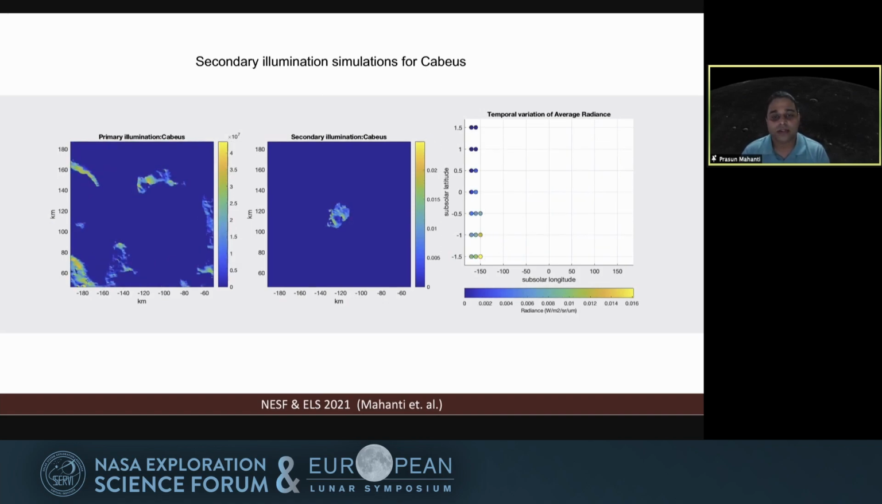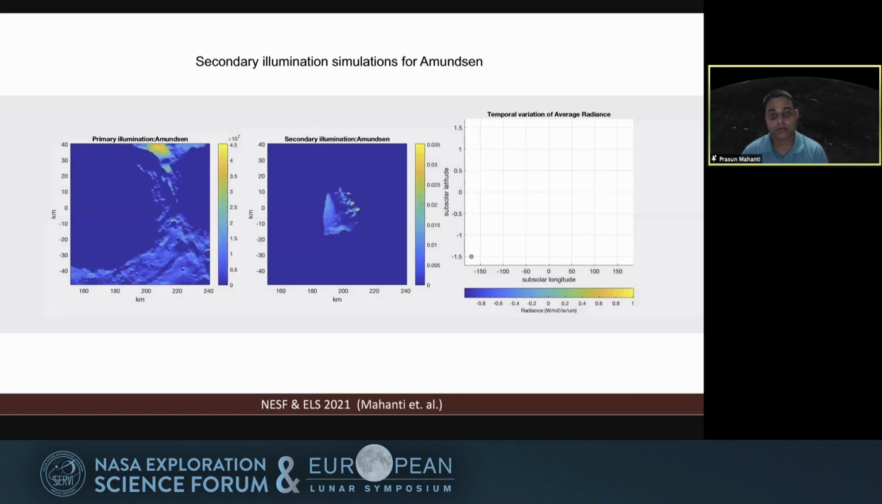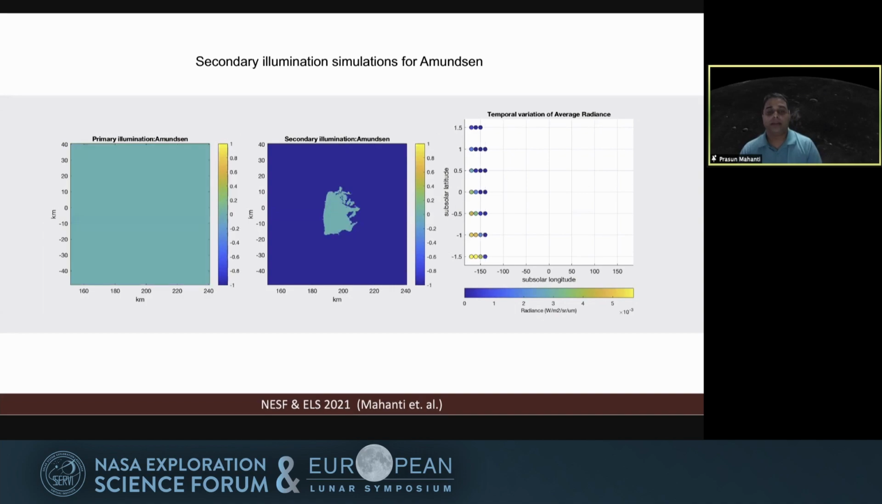Okay, this is another. Okay, so this is for Amundsen. So this is exactly what I was talking about. This represents a point. There is no illumination coming from the primary side. As a result, there is no illumination for the secondary.